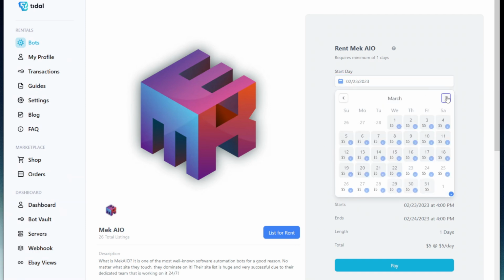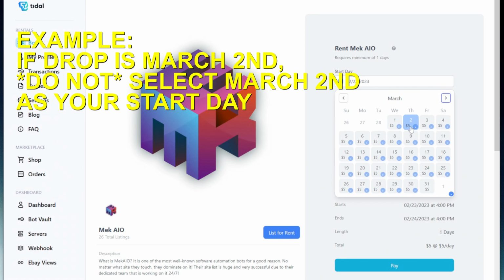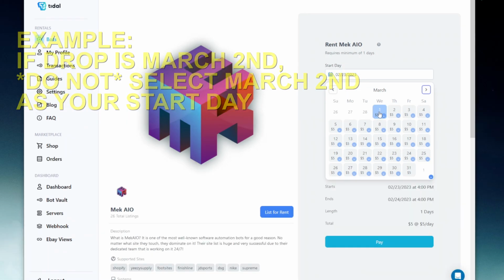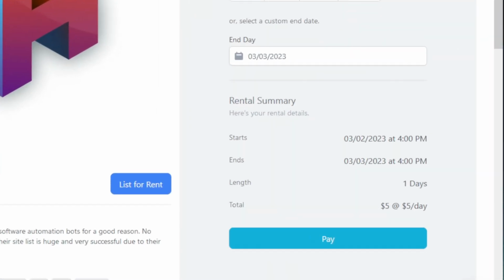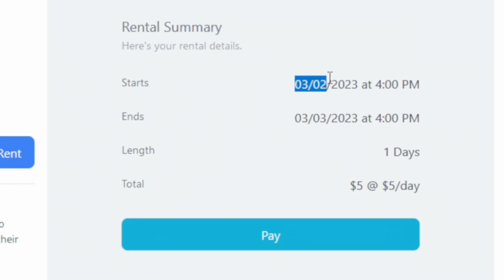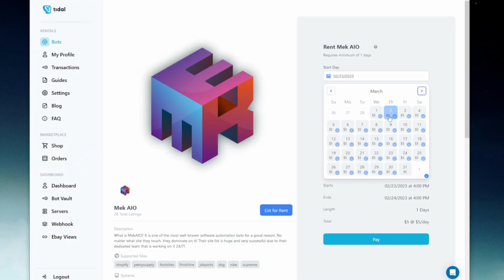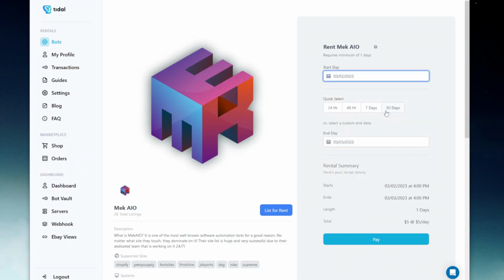Note that the rentals will begin at 4 p.m. EST. So suppose there's a drop on March 2nd. You don't want to select March 2nd as your start day, because if the drops take place at 10 a.m., you won't actually receive the rental until after the drop is finished. So be aware of that. Therefore, your start day should ideally be the day before the drop. So in this example, where there's a release on March 2nd, your start day should be March 1st. This is going to be generally true when botting regions in both the USA and Canada.